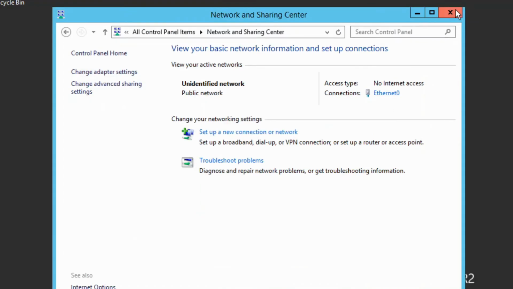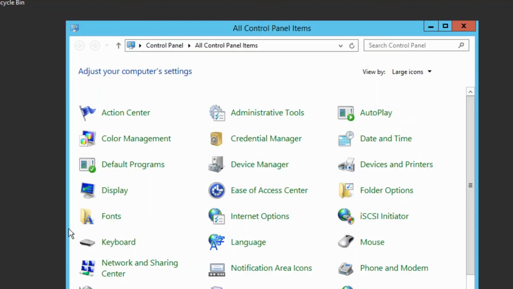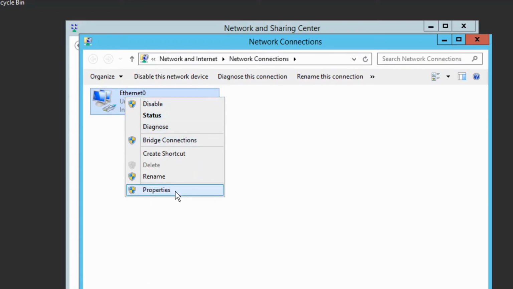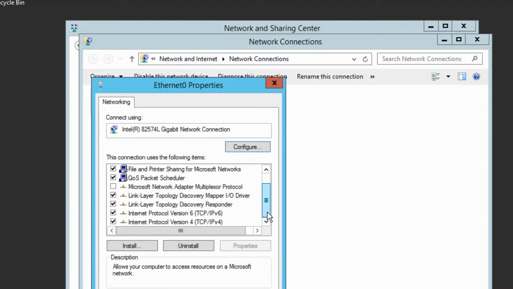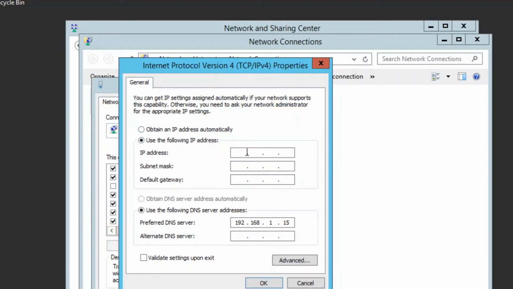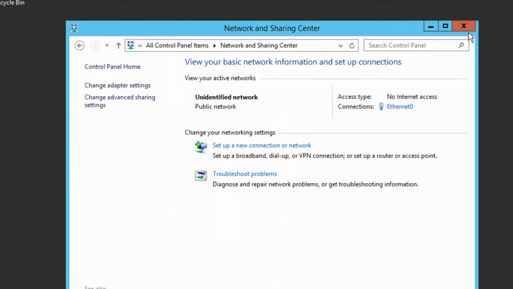Close. Now let's switch back to our server 2, and then with the same steps: control panel, network and sharing center, change adapter settings, click your network adapter, right click, properties, then IPv4, then properties. Here we are going to use 192.168.1 and the second host address from this range, /24, and this one should be .2. Click on OK, then close the network and sharing center.